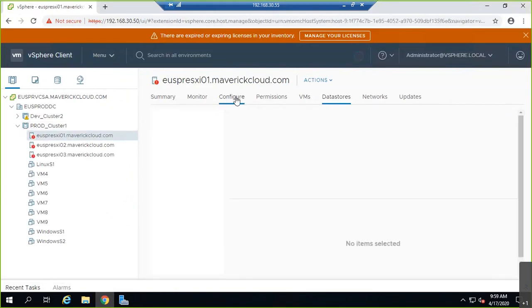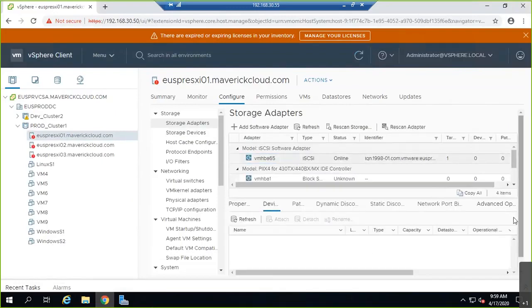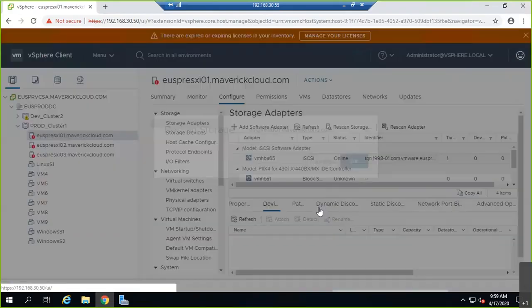configure storage adapter. Select the adapter and devices. Devices. Rescan.